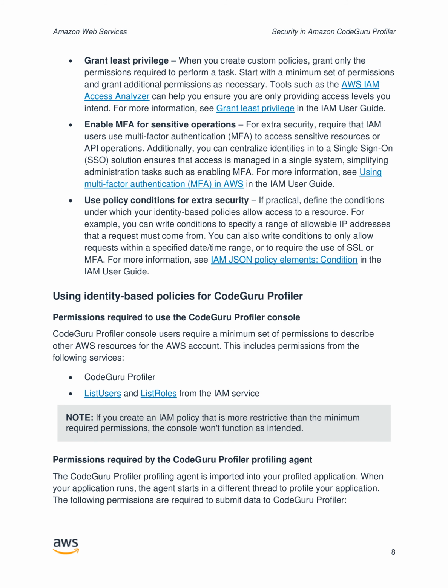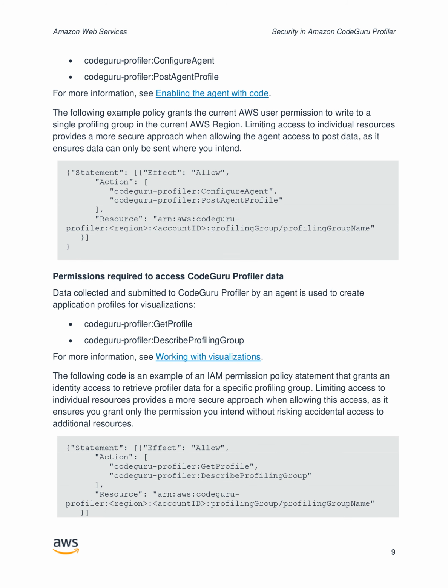Permissions required by the CodeGuru Profiler profiling agent. The CodeGuru Profiler profiling agent is imported into your profiled application. When your application runs, the agent starts in a different thread to profile your application. The following permissions are required to submit data to CodeGuru Profiler. CodeGuru Profiler Configure Agent. CodeGuru Profiler Post Agent Profile. For more information, see Enabling the agent with code.